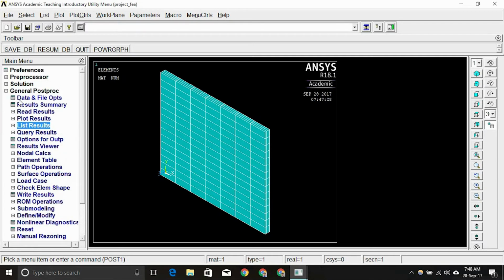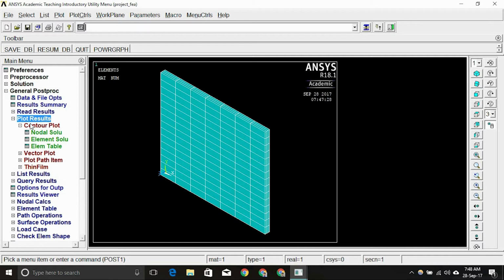So let's go into general post-processing, and now first of all we are going to plot the results. So go to plot results, contour plots. There are two types of solution, nodal solution and element solution. As we discussed earlier, when we meshed, we divided the solid into different elements, here basically rectangular cuboids, and the vertices of each element are called nodes. So we can either display the results at nodes or display the results within each element.